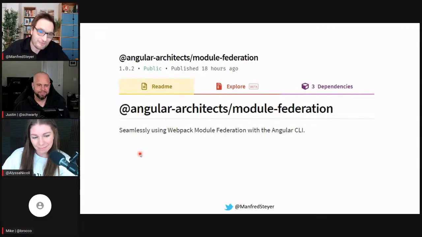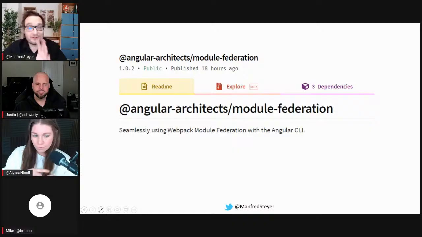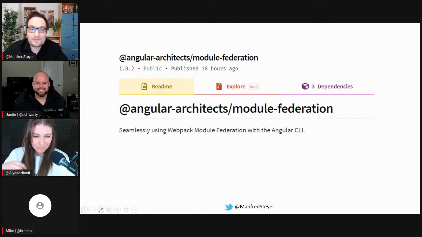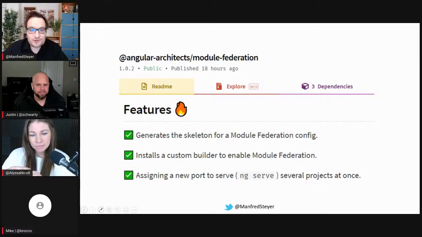So we could do something like this by hand, but you don't need to, because, and this is my current work on this, I've already done this. I've provided this package, Angular Architects Module Federation, and it already does this for you. Basically, it does three things. It generates the skeleton of the module federation config. You don't need to learn it by heart.